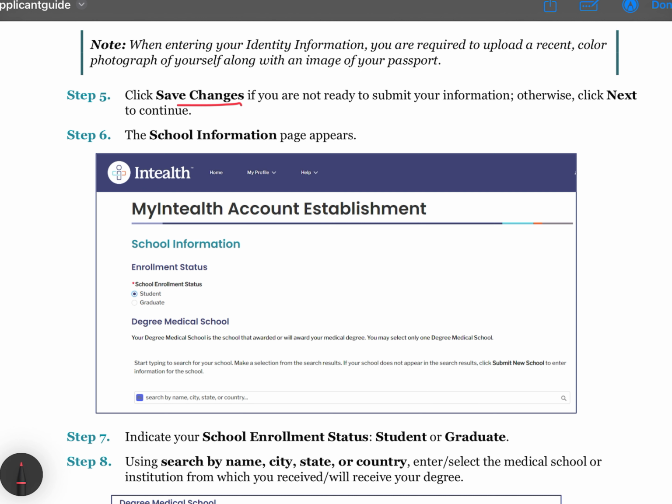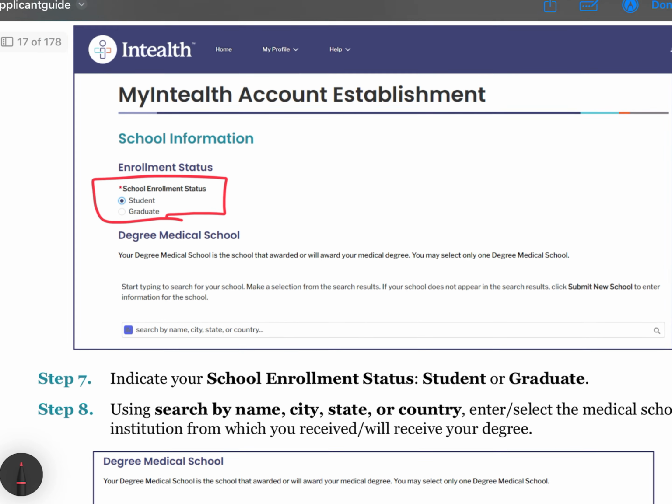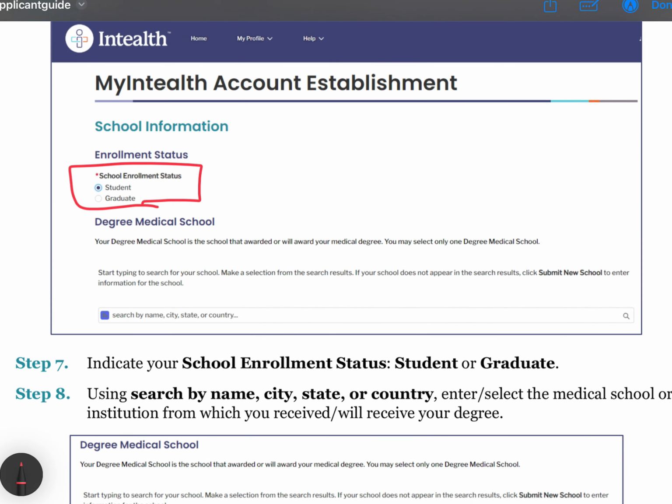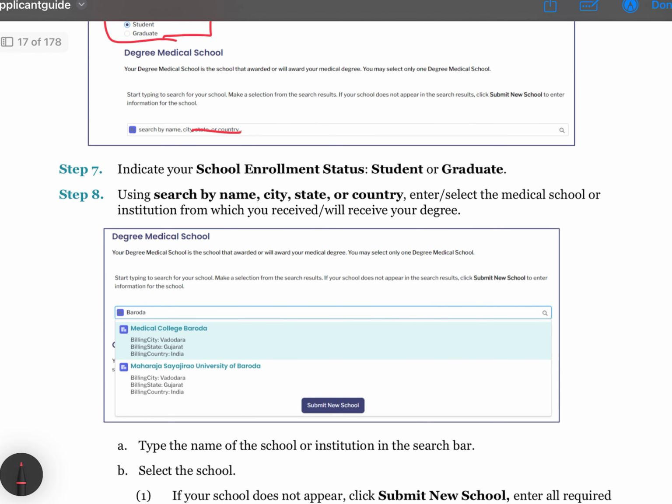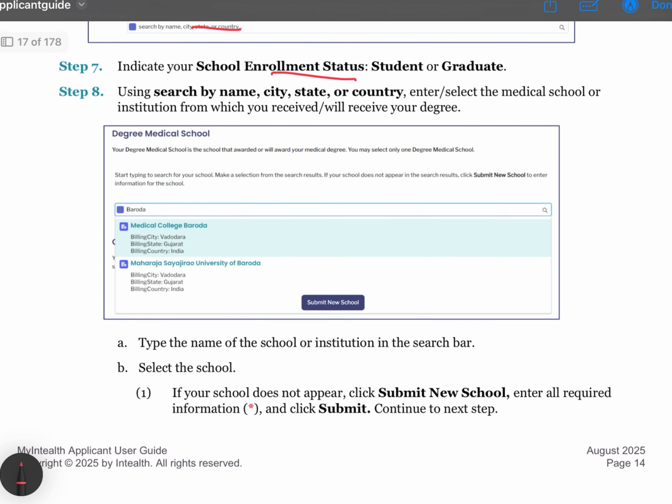The school information page appears, in which you have to write about the school enrollment status, like you are a student or graduate of a medical school, and start typing to search for a school here. If it is verified in the World Directory of Medical Schools, then it will be mentioned. Indicate your school enrollment status, student or graduate, and search by name, city, anything, by writing the name of your medical college.